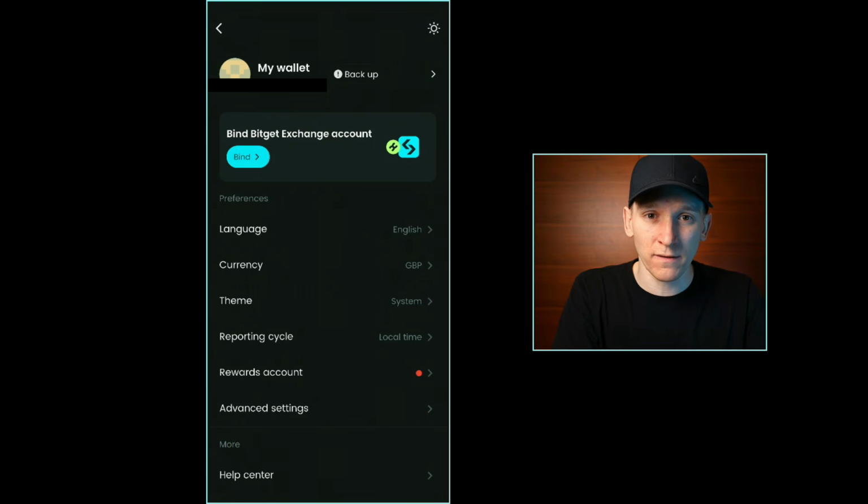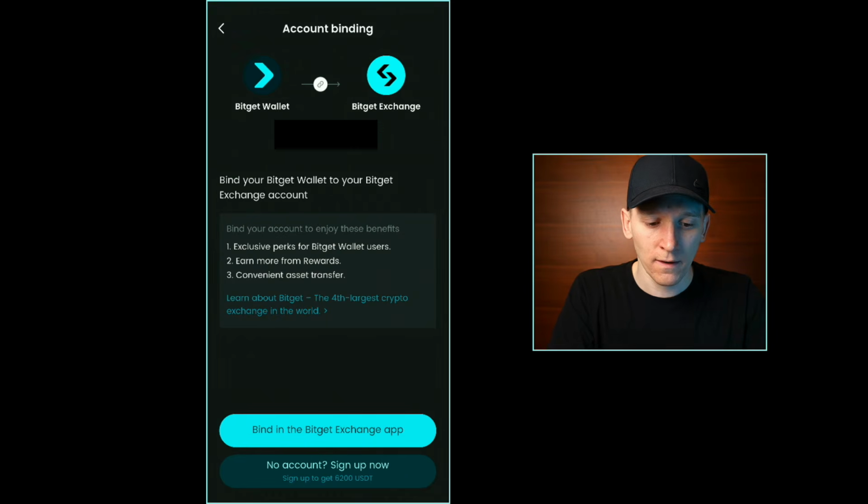So if you have a centralized exchange account already set up with Bitget, you can bind it right here. Just press bind. It will take you through to the app like this. As you can see, the wallet address that you've just created in your Bitget wallet will be linked to the exchange app.